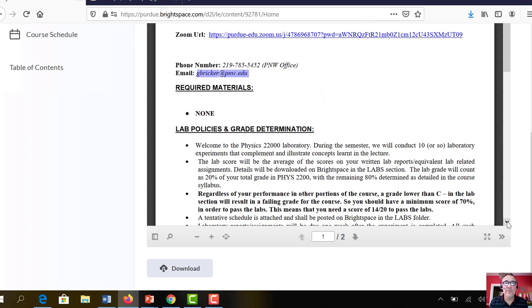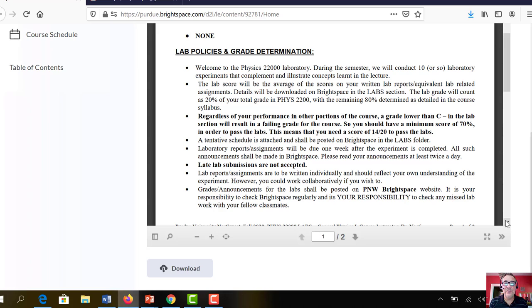Okay, the lab materials will be provided for you, so that's good. Read through lab policies and grade determination. So welcome to the lab. The lab's usually the part that students find the most fun, and hopefully you'll think that as well. Lab score will be the average of your written or equivalent reports, data sheets, things like that. Details will be downloaded on Brightspace in the lab section. So that will be provided for you.